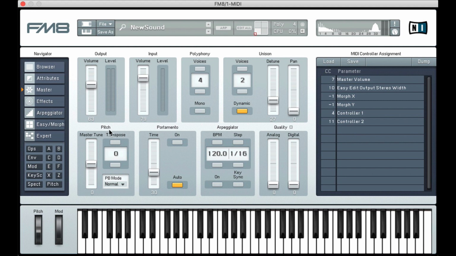Whatever, let's move along. So pitch controls, master tuning. Double click to reset it. Transpose. You have these weird buttons you can click on to adjust it, or you can even click and drag. I believe if you double click, you can even type in a value.